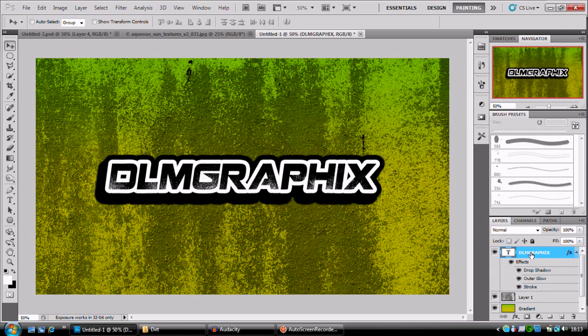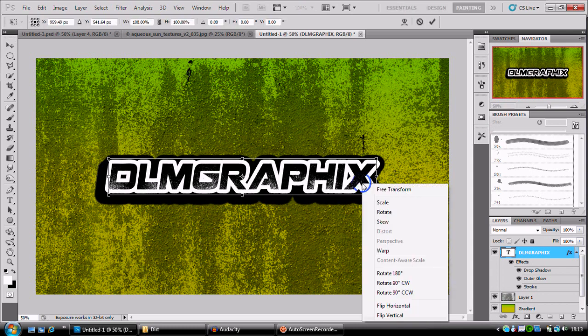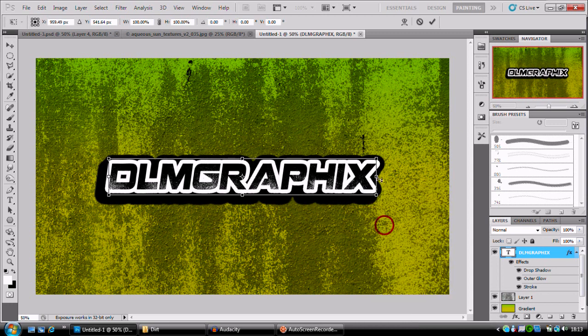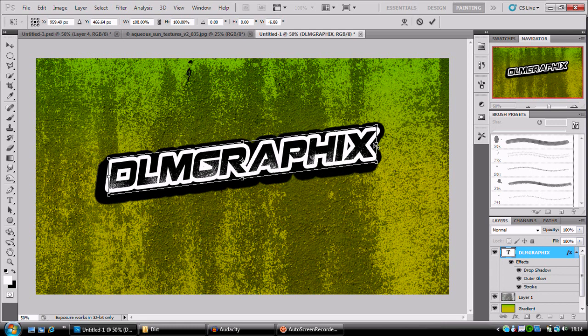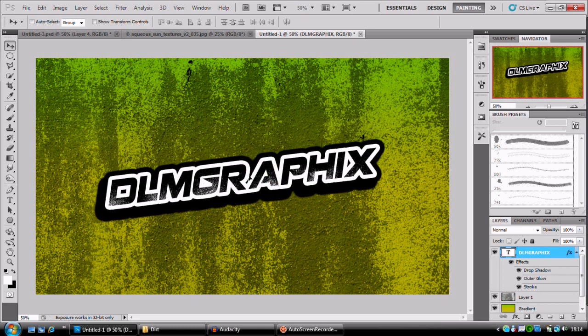Now on our text layer again, we're going to press Ctrl T to free transform. We're going to right click, skew, and we're just going to bump this up a bit. So now I'm happy with that. I'm going to press enter, and I'm going to drag it down by pressing shift and the down tool. That's going to drag it down back to the center.